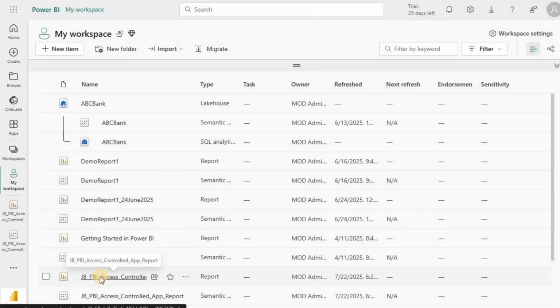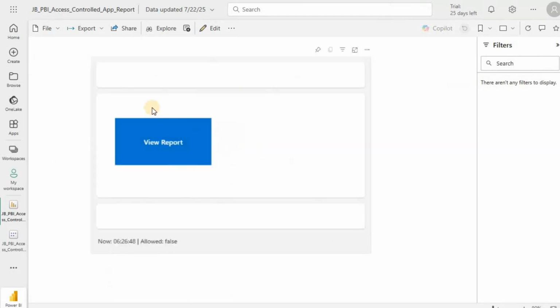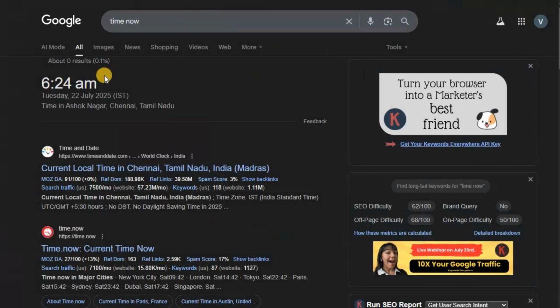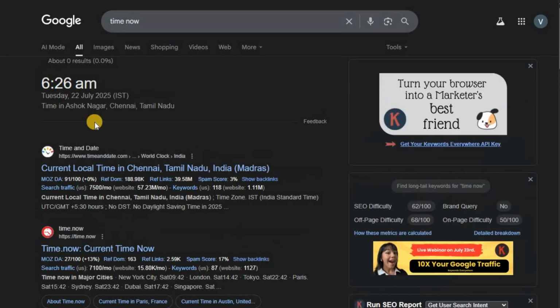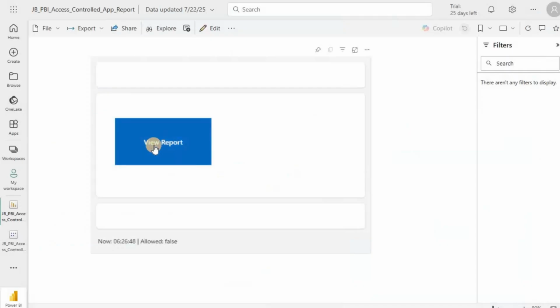So this is the report that we created just now. So we have the report here. Now let's look at the time. The time right now is 6:26 a.m., which is outside of our report viewing time. So let's click on this view report. As soon as I clicked on view report, it is not taking me to the desired report. Instead, it gave me a message stating access denied. You are allowed to view this report between 9 a.m. to 13, which is 1 p.m. So that way I'm able to restrict the users.